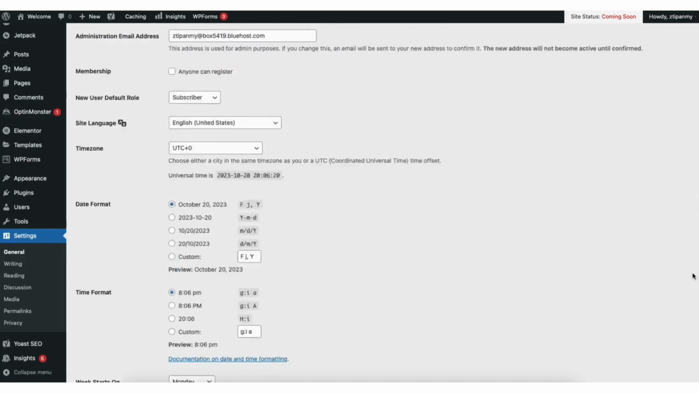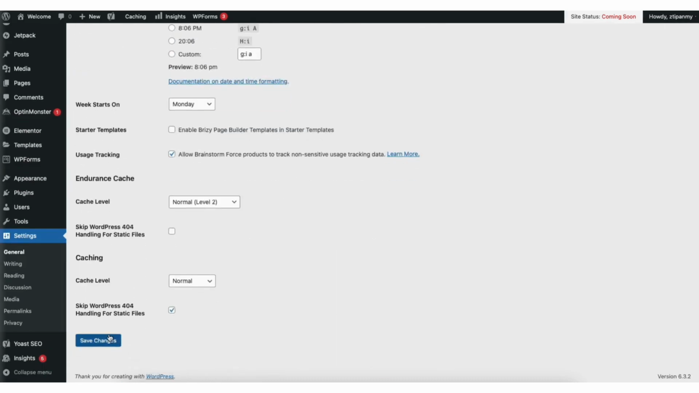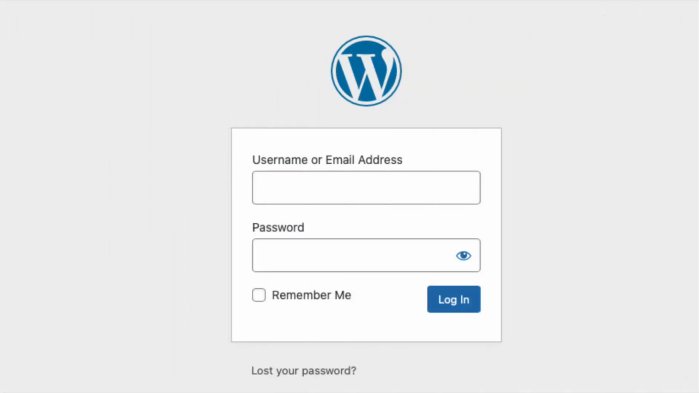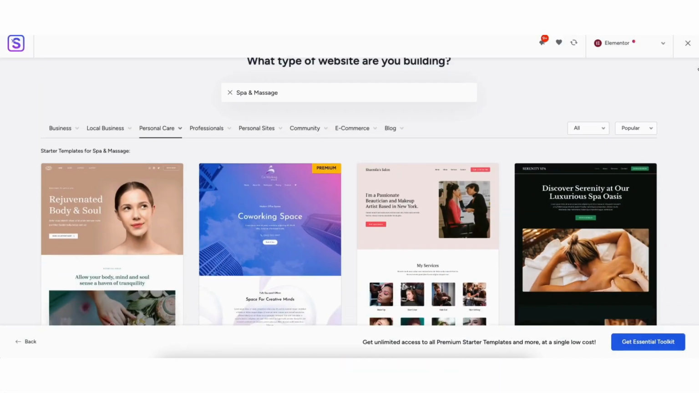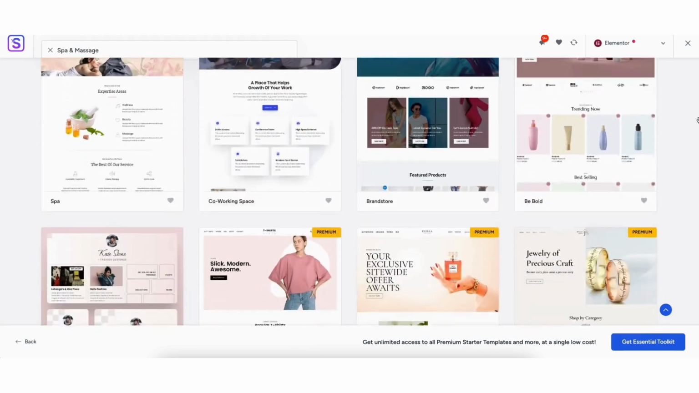Scroll down and click Save Changes. It'll now log you out of WordPress because we changed the URL to HTTPS. Just log back in. Now I want to show you how to access free professionally designed WordPress themes and how to make any of these themes a massage website.